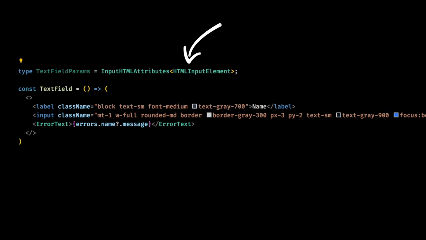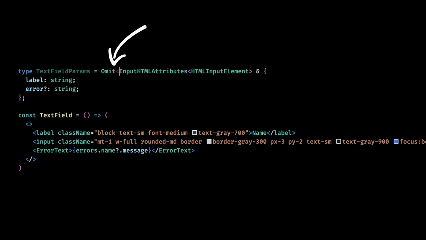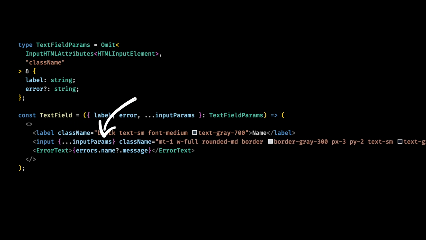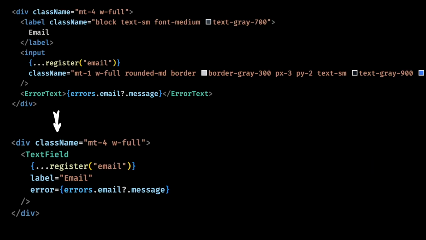We also want our type to include the label and the optional error message. We don't actually want all of the attributes. We are already setting the class name inside the component. So let's use omit to remove the class name attribute from our type. Now we can set it as the type of the props for our custom component. We'll take the label and the error attributes and leave the rest to be passed to the input. Now we can set the label here, the error here, and that's it. We have our component. Now let's try to use it.